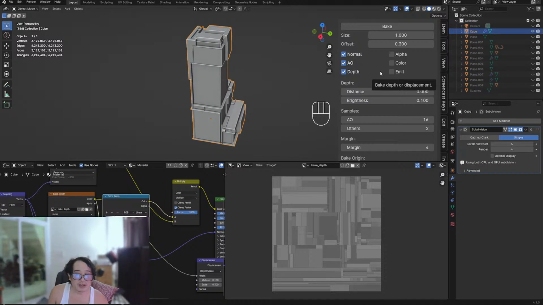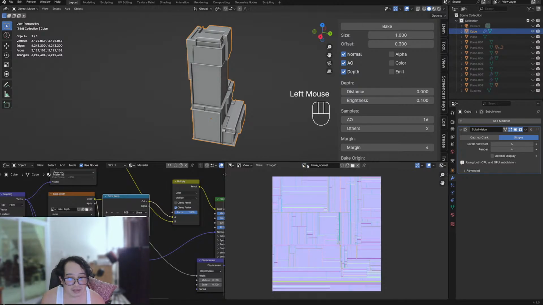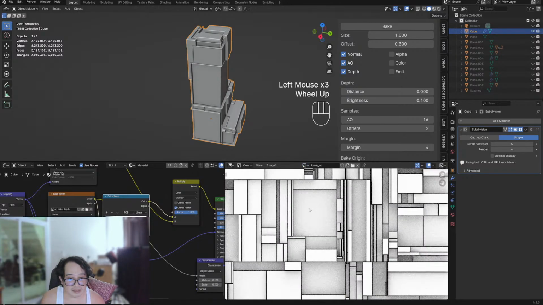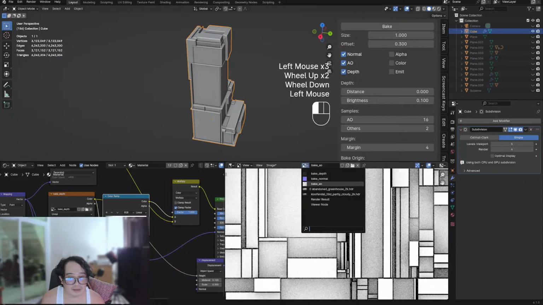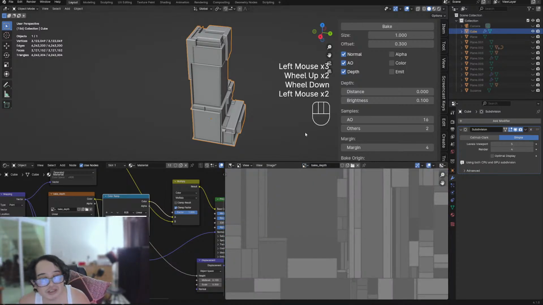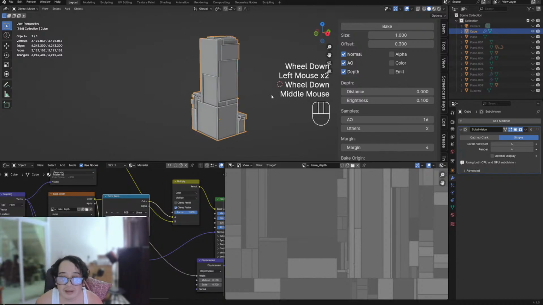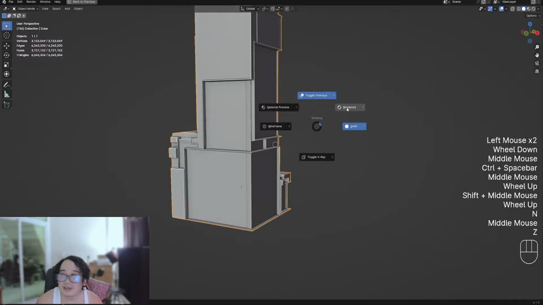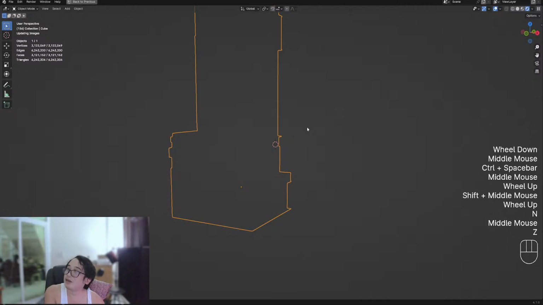For the AO, however, fewer samples means more noise. More samples means less noise, but adds to the processing overhead, or it takes longer to bake. So right now I'm using 16 samples for the AO. And you can see that it's quite noisy. But for the sake of the demonstration, 16 is okay. So let's see about the fewer samples.